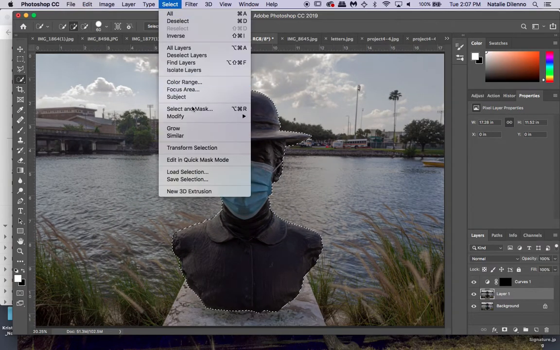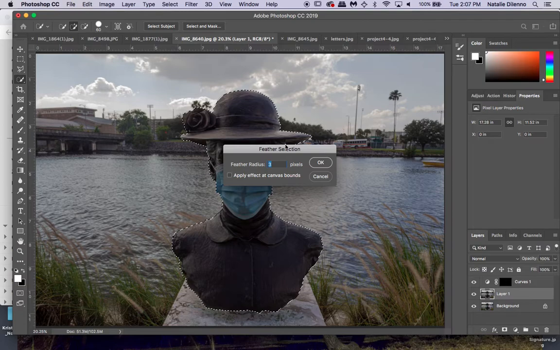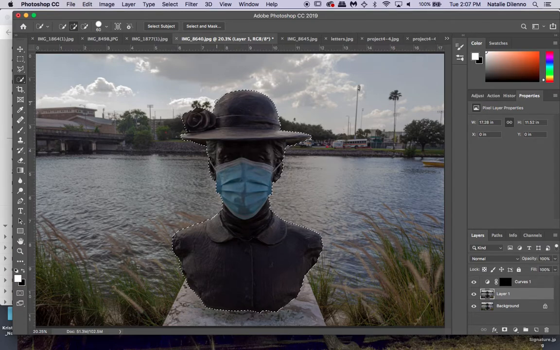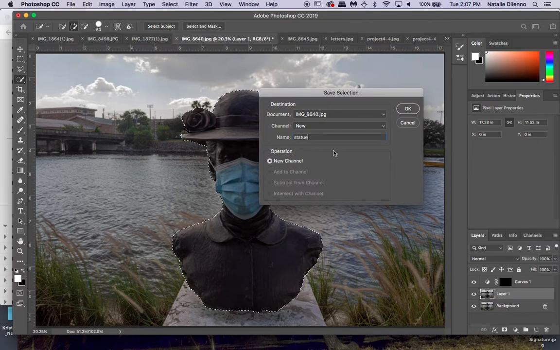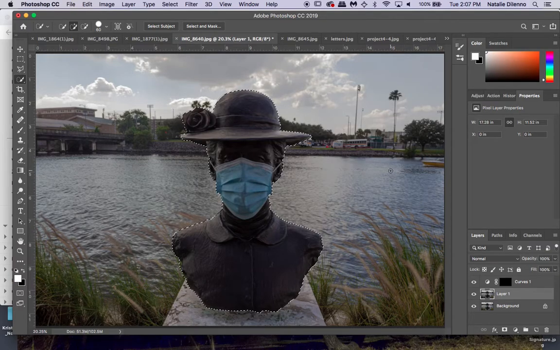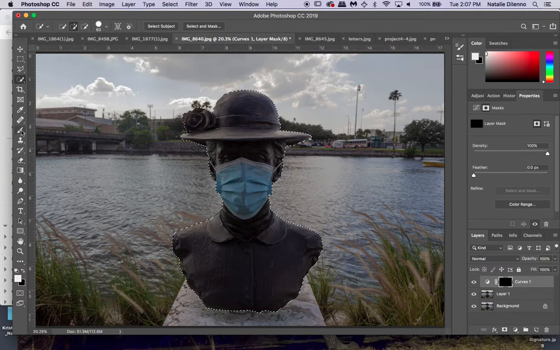Now I'm going to modify my selection, and I'm going to save it. All right. And now that we have him selected, I'm going to start adding some light onto him. So let's just start brightening him up. Let's add a little more to start.